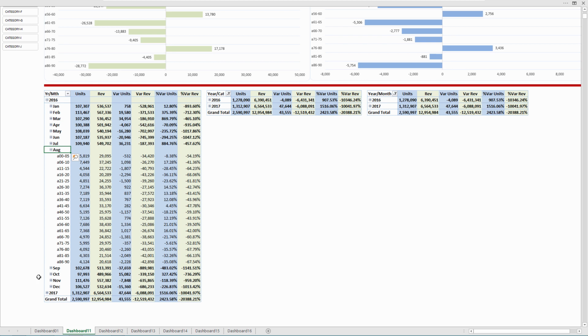As you can see, the variance by month for that month is displayed, and you can see the absolute number of units, the revenue, and the variances in percentages. So, the drill down table gives you all the information the user might want about the variances for the category selected. But what if you want to compare some different categories?